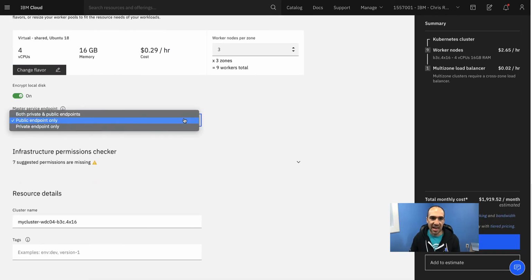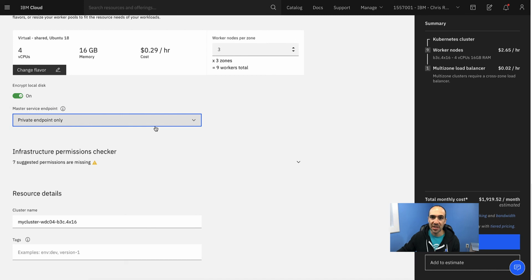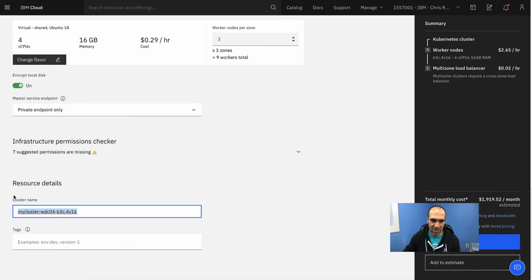Back here, I can have a master service endpoint that has both public and private side, or I could do private only if I really wanted to create that air-gapped cluster. And of course, I could change this after the fact. I can give it a great name, test, and say create. Now it's off and creating that new cluster for me.